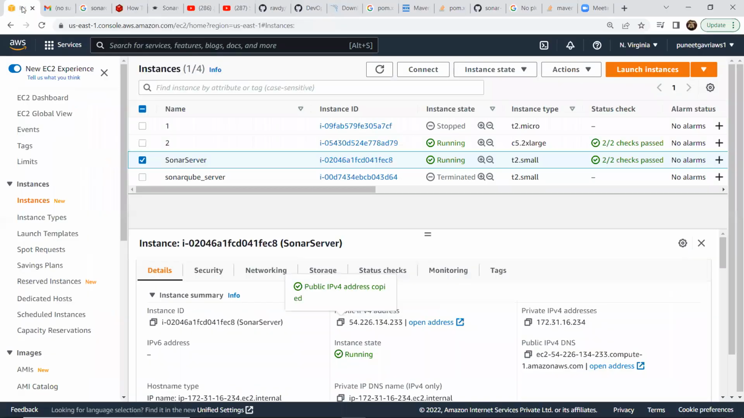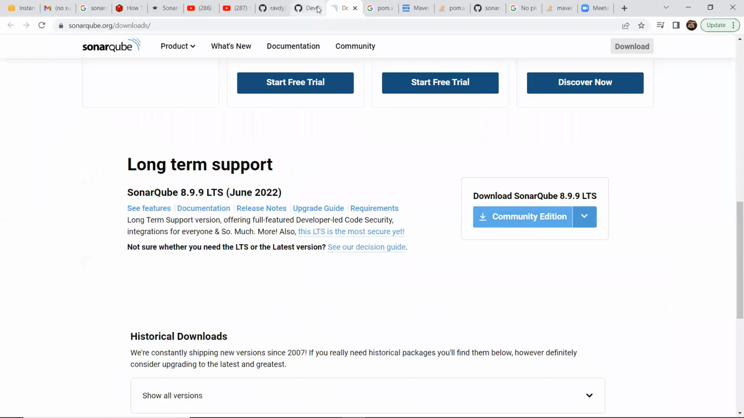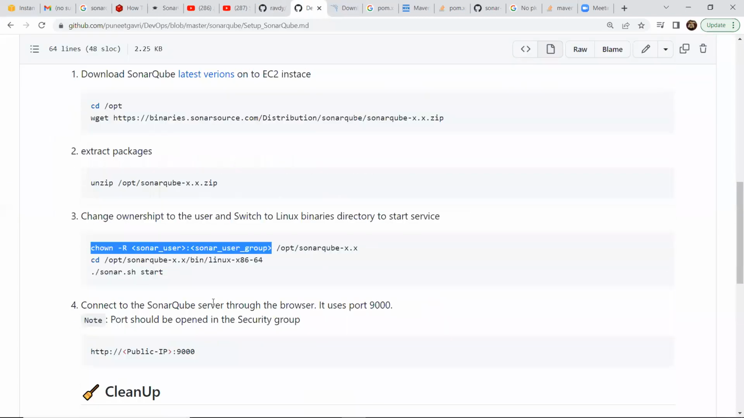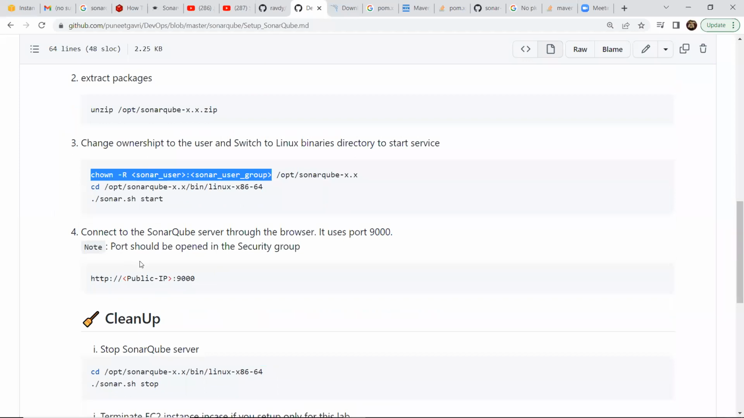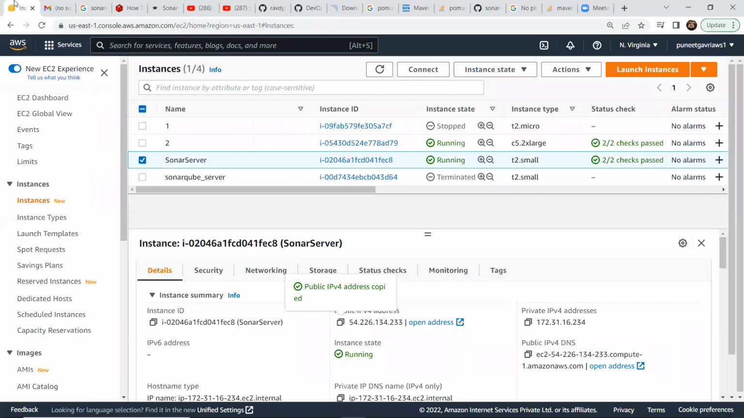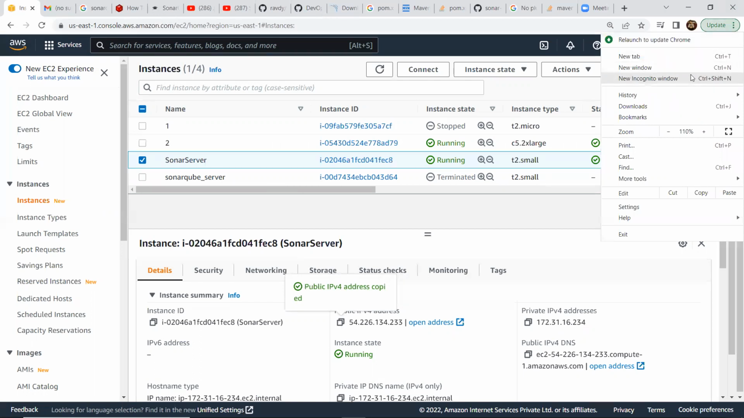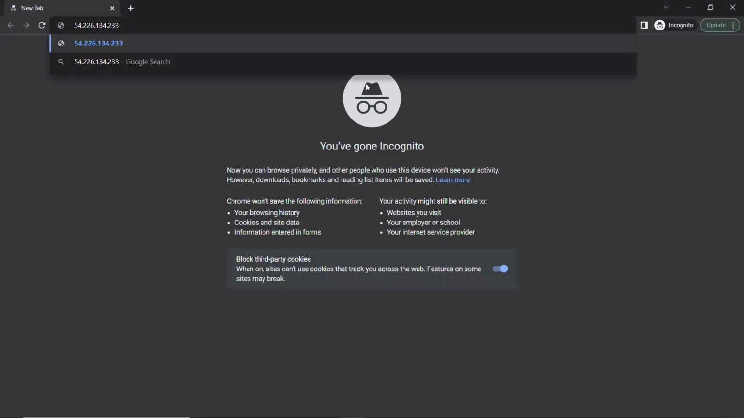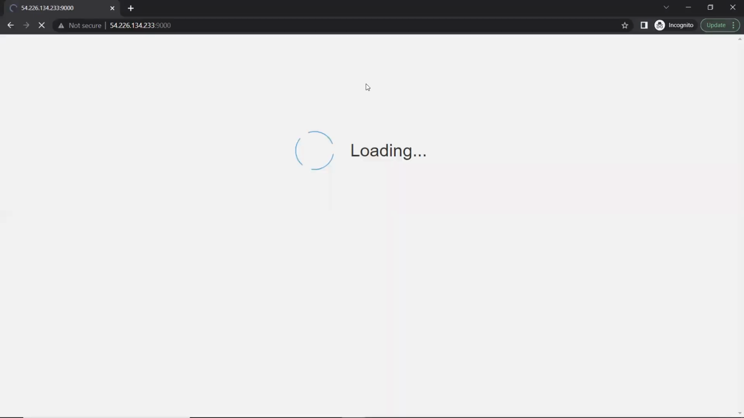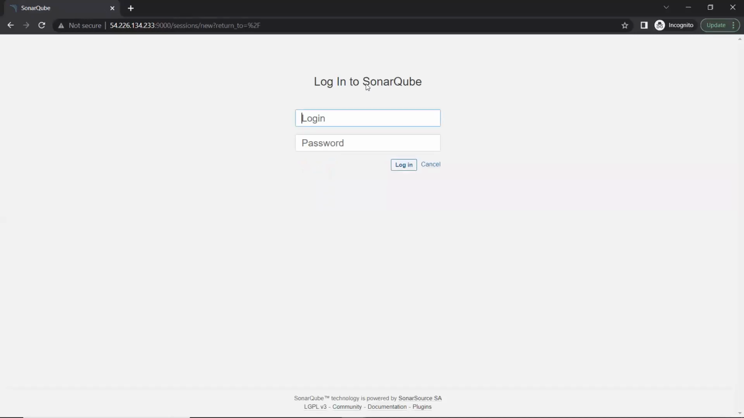Let's open this in the browser. So we have done all the steps, right? SonarQube has started. And now we can log in to the server using our public IP. I'll copy this public IP and open it in incognito. And what is the port for SonarQube? 9000. So SonarQube will start now. By default, the username and password for SonarQube is admin. Okay, admin, admin.